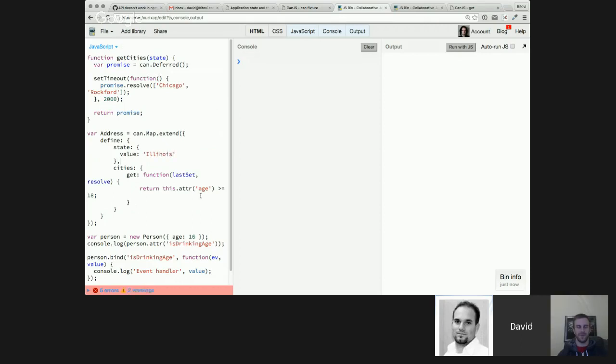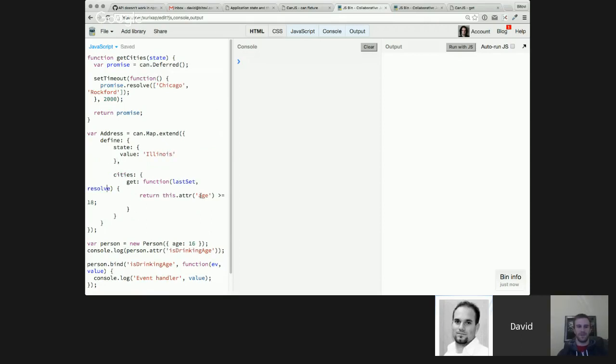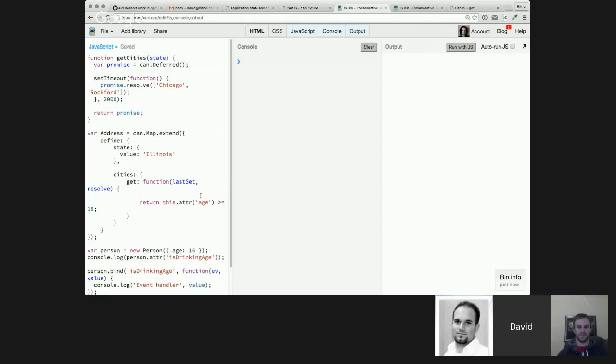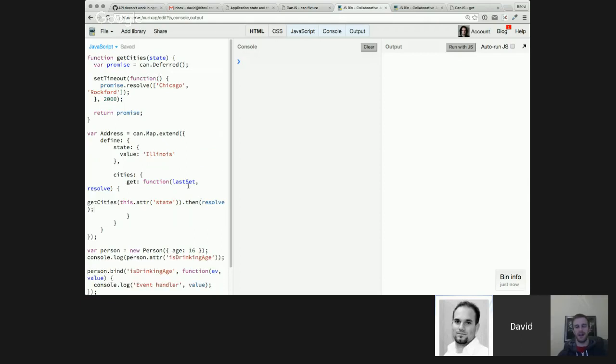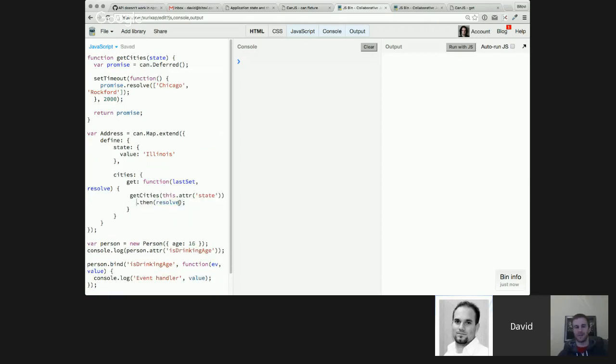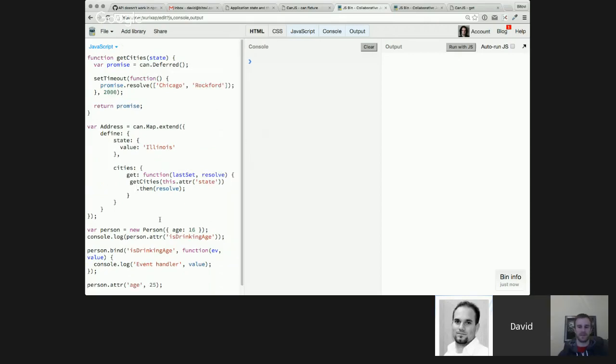There you go. And then we say here, we're just going to call get cities, this.address.state. And then resolve, right? Yep. And then you just return last set here? No, you don't need to do anything here. Oh, you don't need to. Okay. Yeah, it'll just be undefined until the resolve happens, and then it would be defined. If that makes sense. There you go.